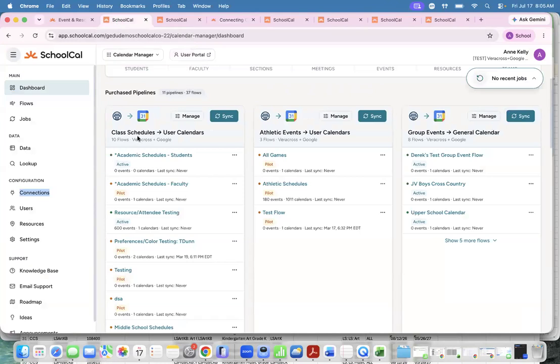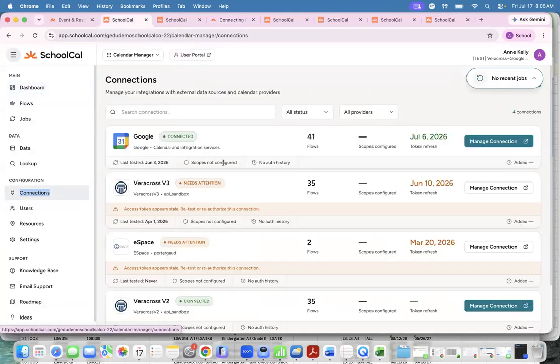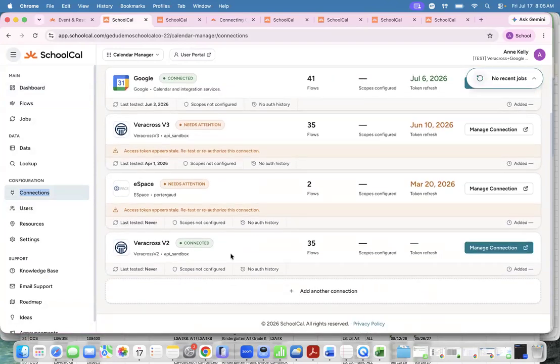Okay, so that's step 1. Make sure your connections are good. Of note, if you are a new Veracross school, you do not have a Veracross 2 connection. It will say needs attention. That's okay. You can ignore it. It's been set up to ignore that connection.